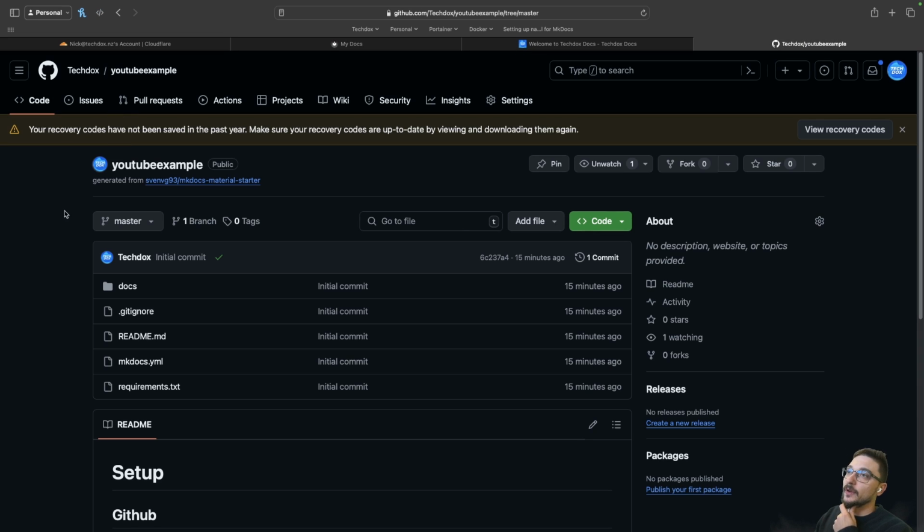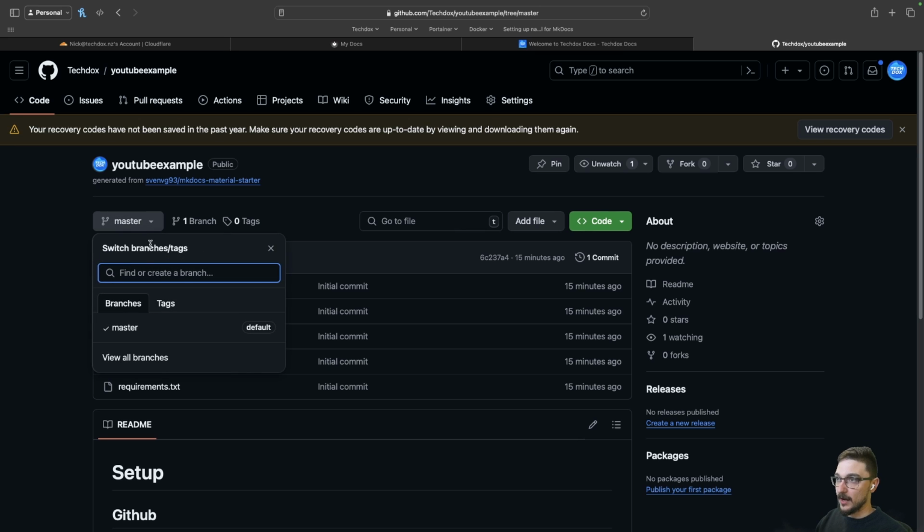So the last thing I want to show you is what if you want to make a change for development. You want to see how this would look, but you don't want to impact your main website. Well, what you can do is have another branch, right? So you see here, we've just got master.